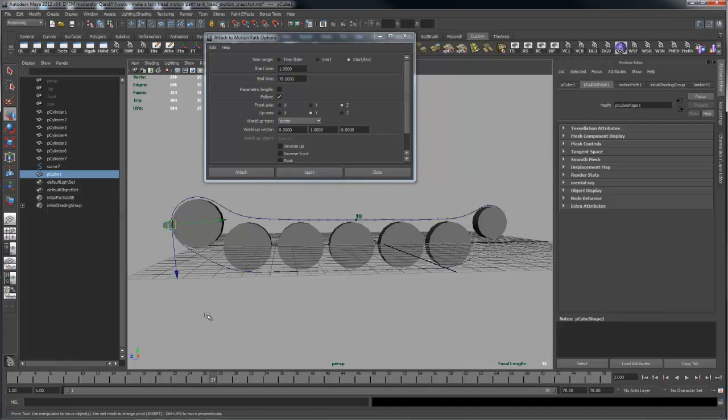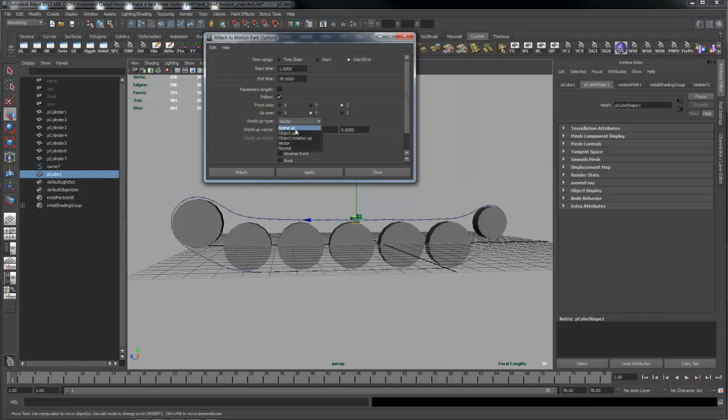Now, the next question is, what can we do to make it not flip? Well, I can tell you first off, there's nothing in here that will fix it. Normal won't fix it. Scene up is the same as world up, so that won't do it. The thing you would think might be able to do it, I used to know what this one does, object rotation up, but it won't help us. I know that for a fact.